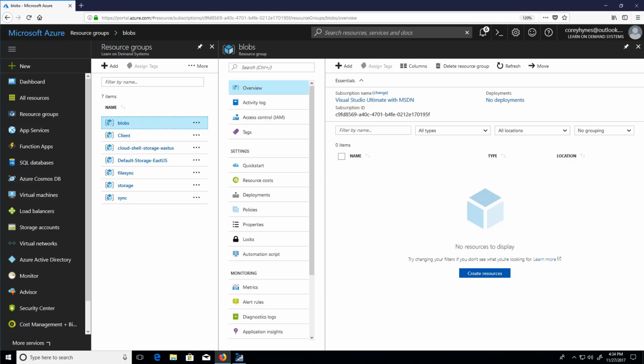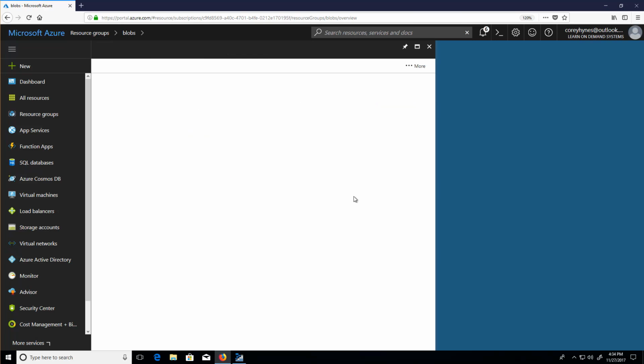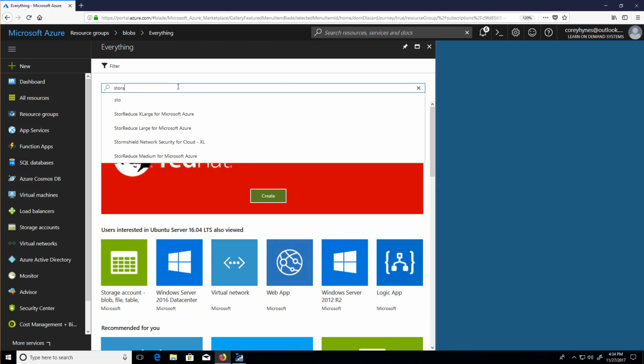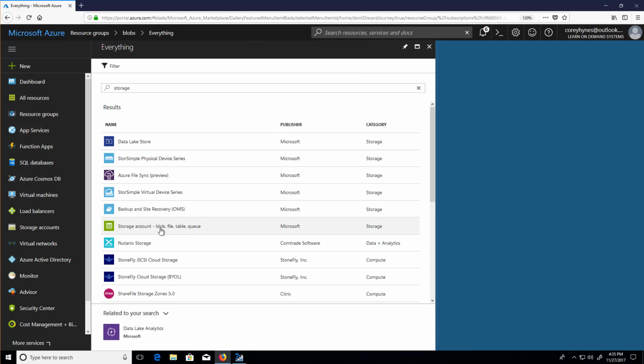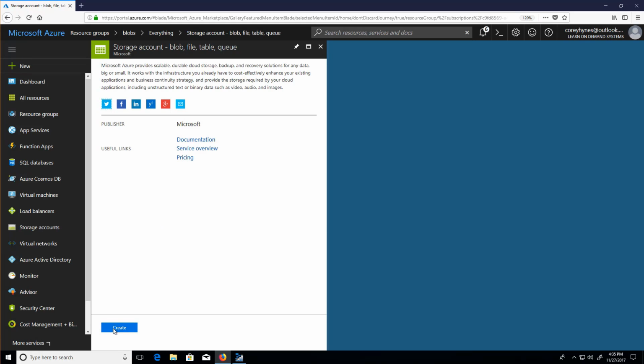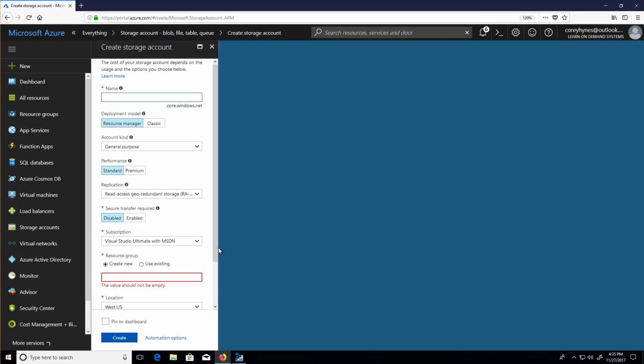In this demo, we'll take a look at deploying and working with a blob-based storage account. So to start with, I'm just going to add a storage account to this resource group. And we'll choose a Microsoft storage account and hit create. And rather than a general purpose storage account, we're going to make this one a blob storage account.